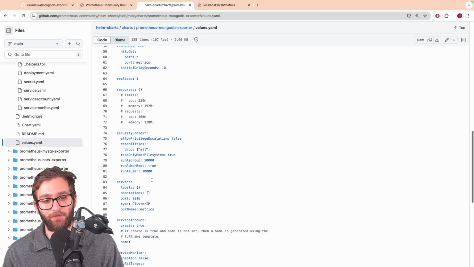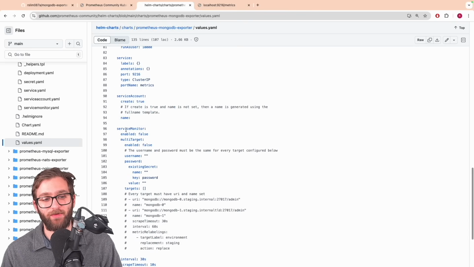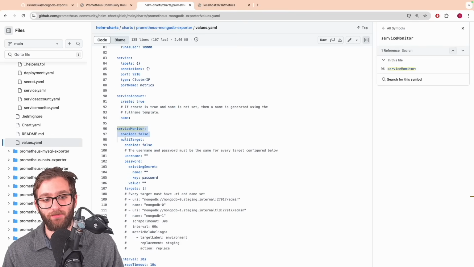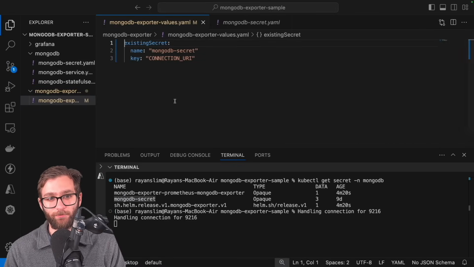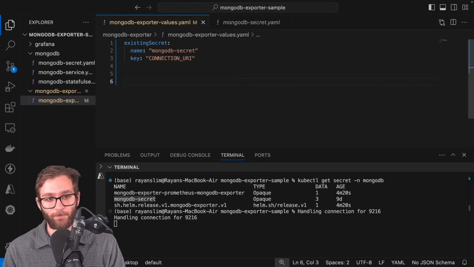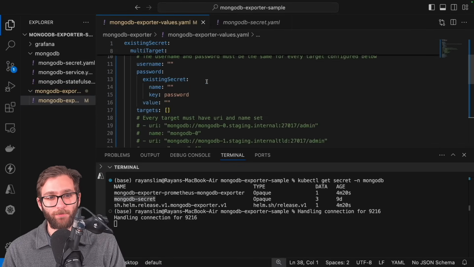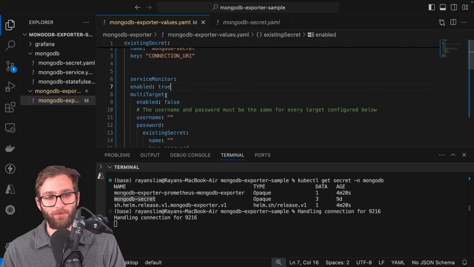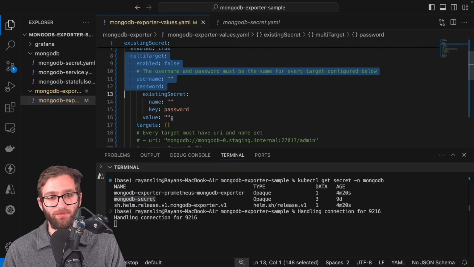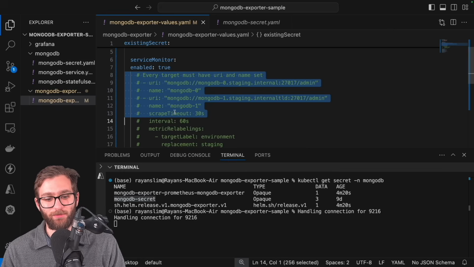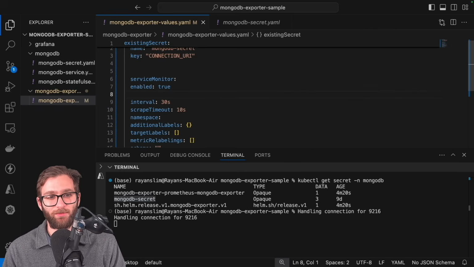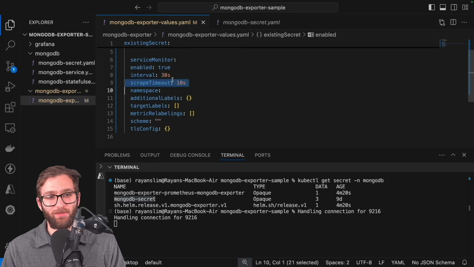So if we go to the service monitor section, one of the values is set to enabled false. Obviously, we just need to set that to true. And that's pretty much it. Let's copy all of that for now. We'll set enabled to true. These we don't really need to touch. Scrape timeout, scraping interval, doesn't really matter. We can leave them, it's okay.